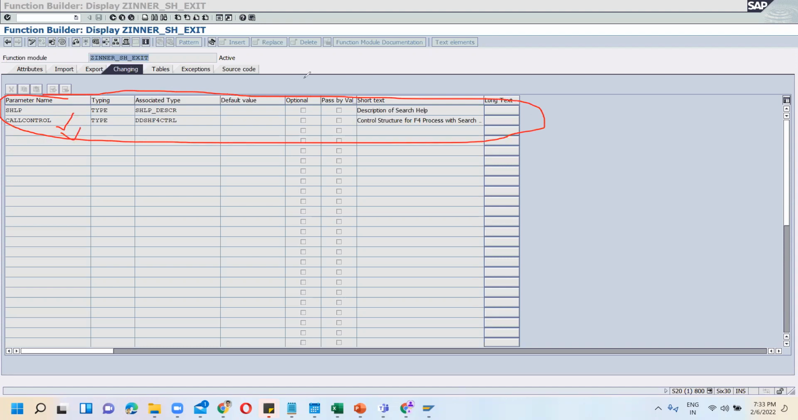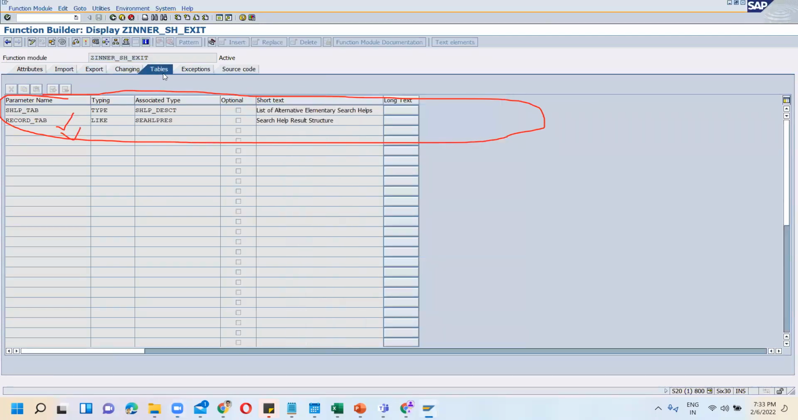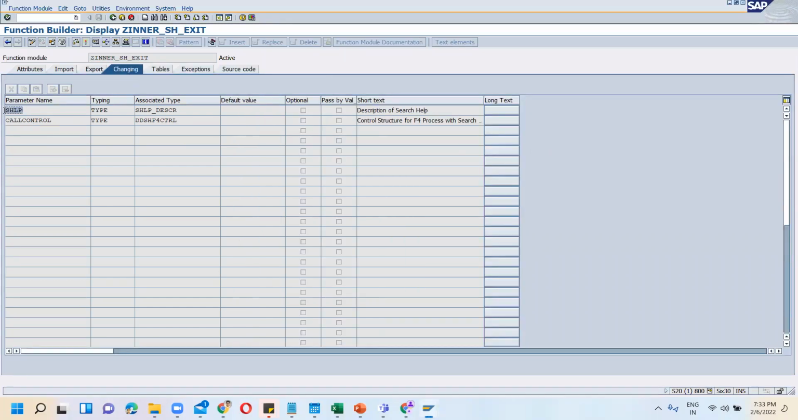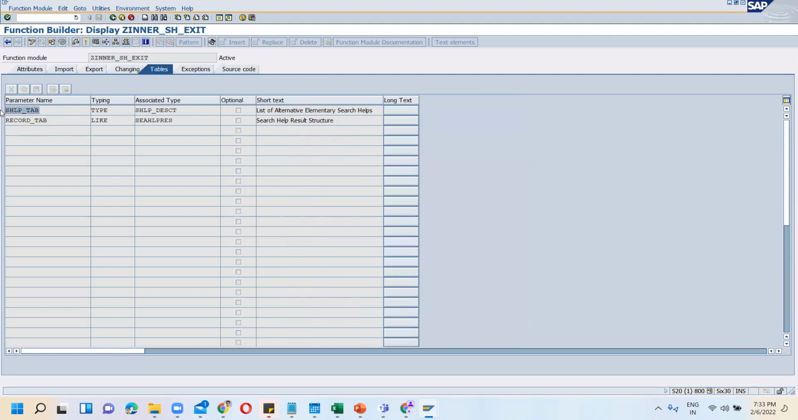Another thing is that inside the tables you also have two parameters. The two changing parameters are SHLP and call control. Then inside the tables we have SHLP_TAB and RECORD_TAB. Whatever you fill into this RECORD_TAB is going to reflect back in your search help. So if you want to write some custom logic and populate the data, you can do so.